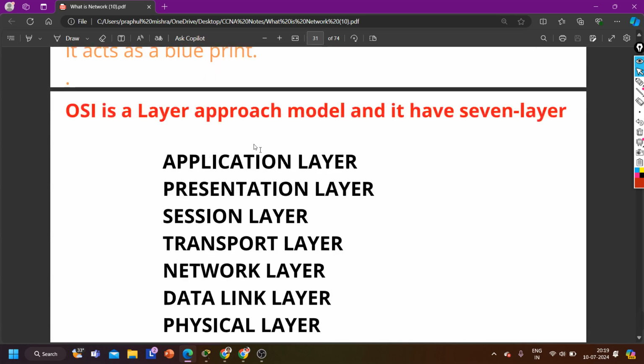Then guys, in the OSI model, we have 7 layers. Application layer: what is the use of the application layer? It provides the user interface, how you are going to interact with a service or server. Let's say the Google server, you want to access the Google server. So through the application layer, you can interact with the Google server.